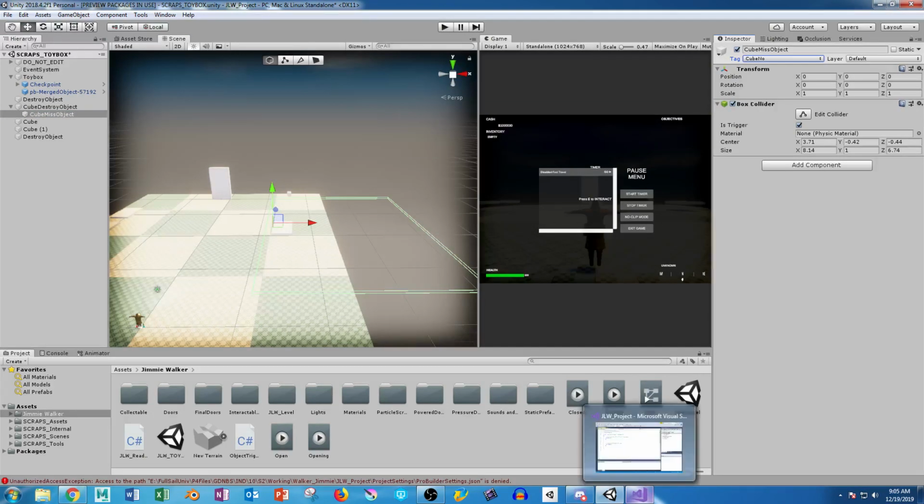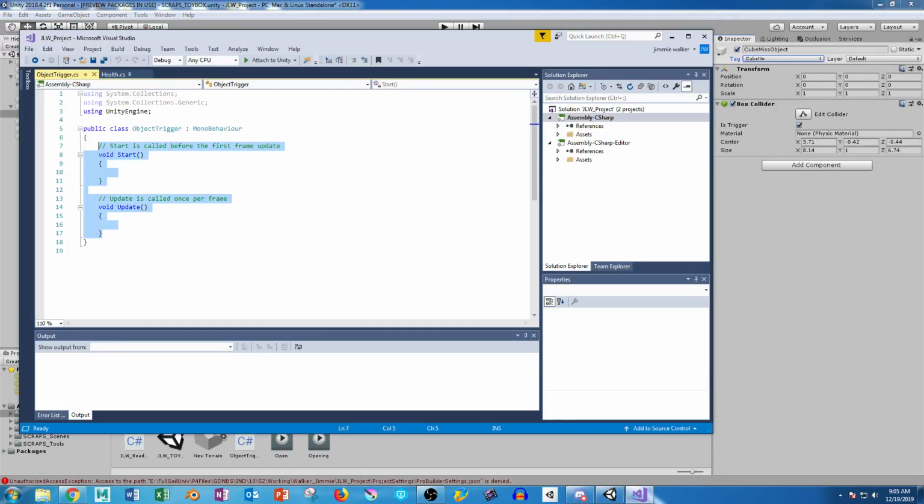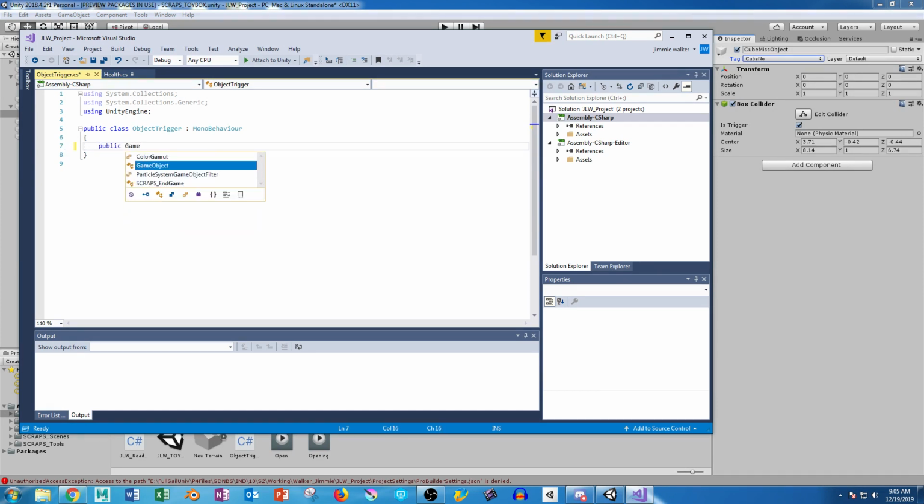And so inside Visual Studio, get rid of this crap. Y'all know how I feel about that. We're going to say public GameObject cube main. So the cube main is going to be the one that we are throwing at it. It's pretty easy. If you have more than one like I do, you can always just say cube main 1, cube main 2, cube main 3, however many you have. But this is what's going to be instantiated.